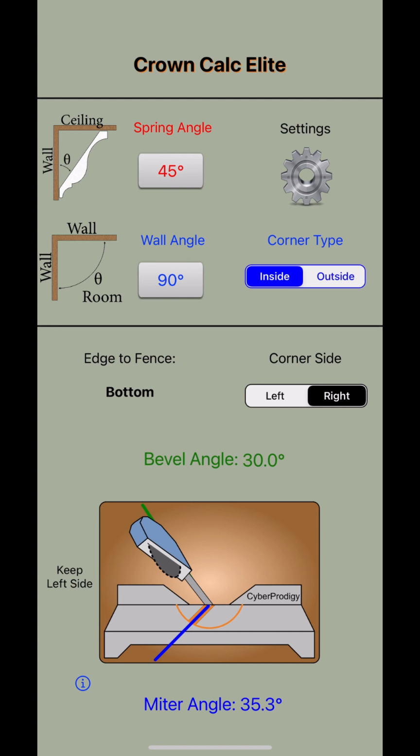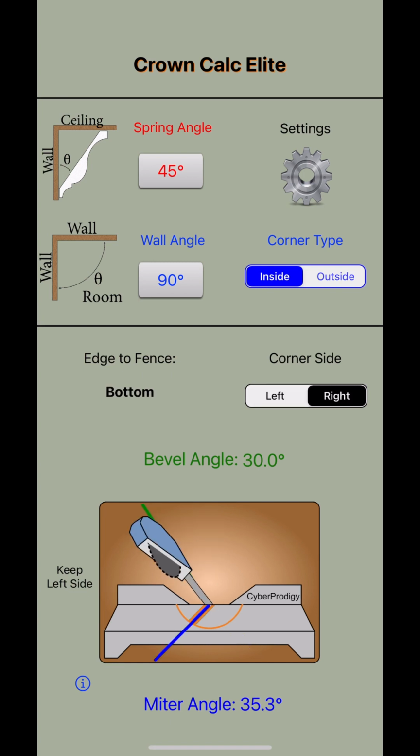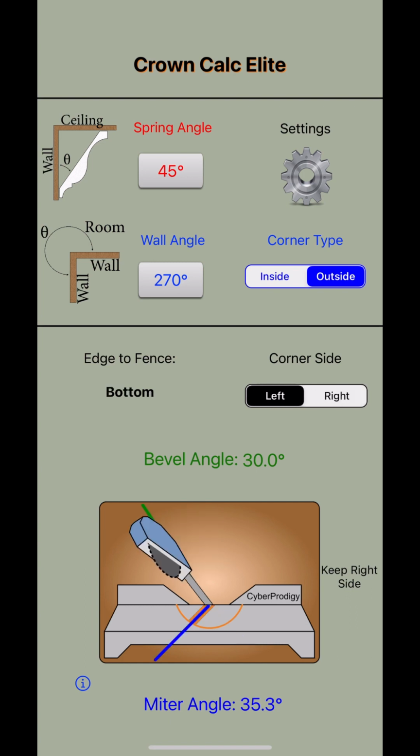It also tells you, if you look at the animation, this is really neat. To the left of the animation, it'll tell you which side to keep. Keep left side. So if I go to an outside corner and I'm going to cut the left of that, it'll tell me, hey, you need to keep the right side. If you look at the animation again, now it says keep right side. And that's pretty darn cool.